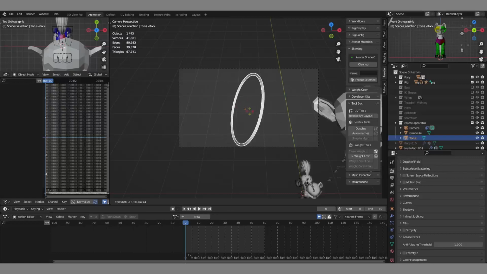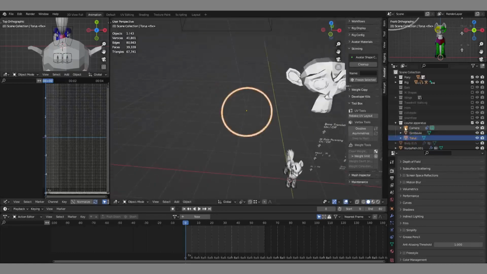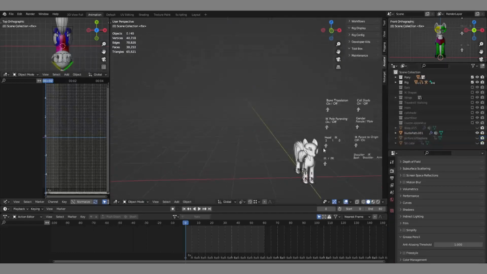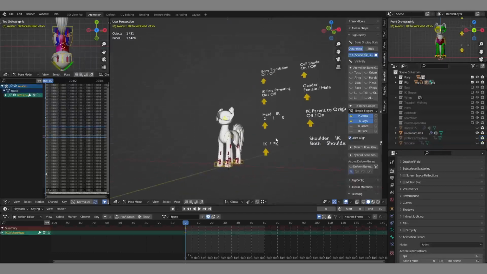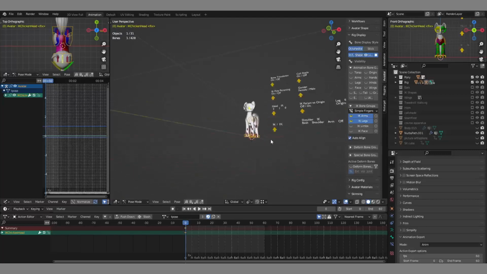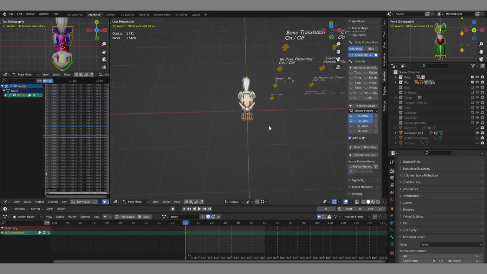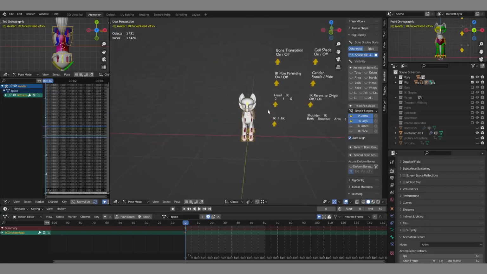As with translating, holding Shift will get you more precision. The difference with rotation is that you can rotate with increments by holding Control.